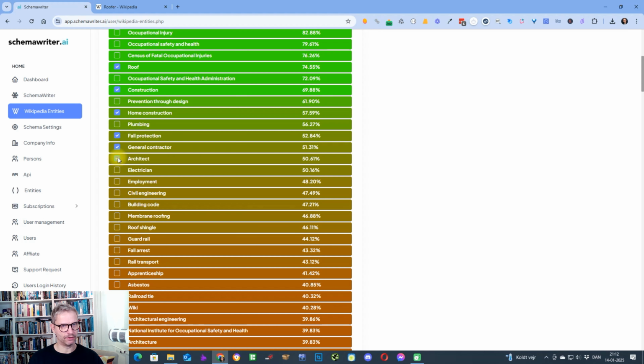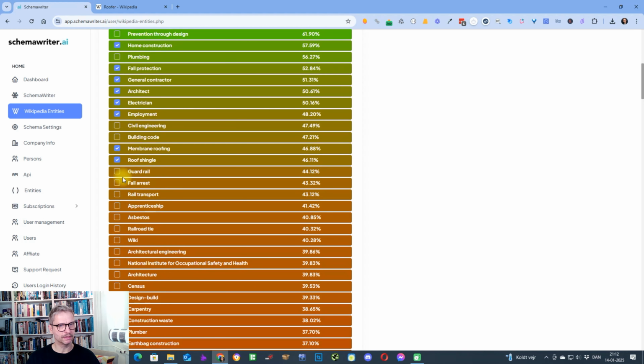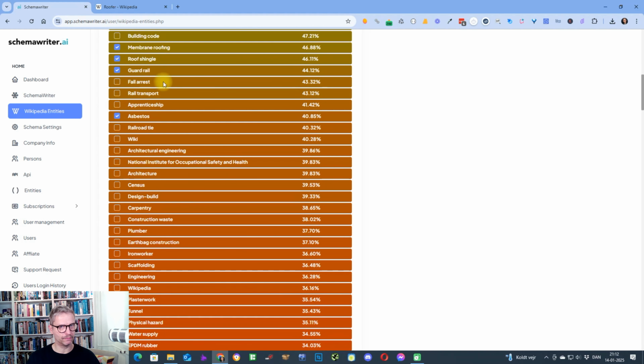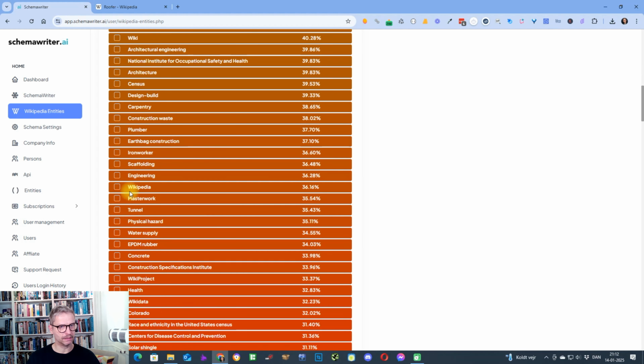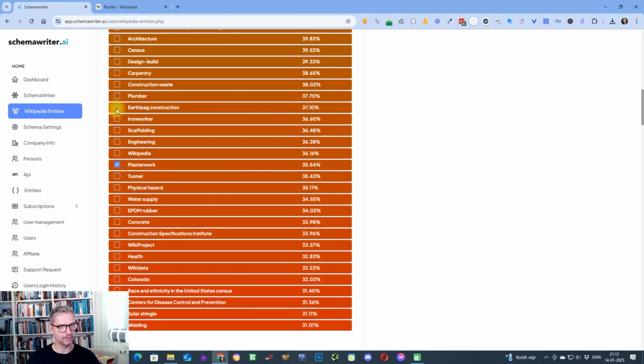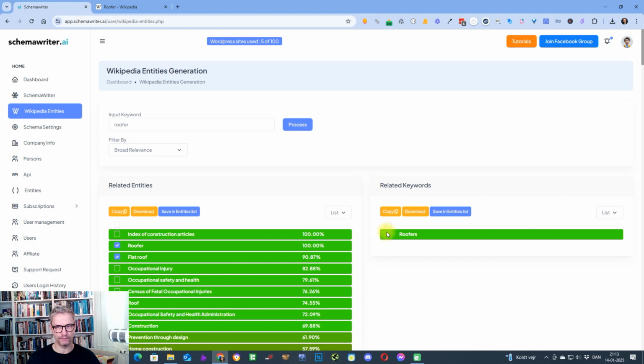Yeah, so this is actually a very good way of building out your entity lists. I don't know if electrician is related, but the tool tells me so. Civil engineering, no, not. Membrane roofing, roof shingle, guardrail, asbestos, yeah, I think that the plaster work, I think that this is probably what I have now.